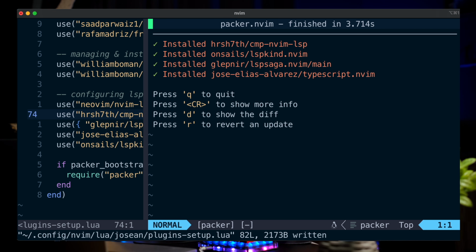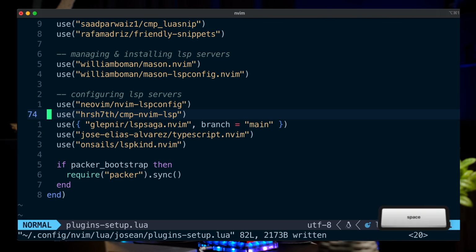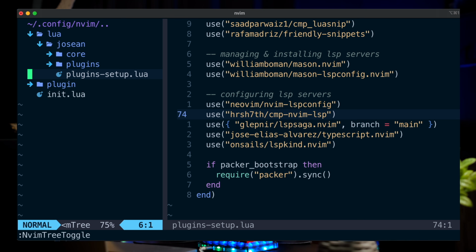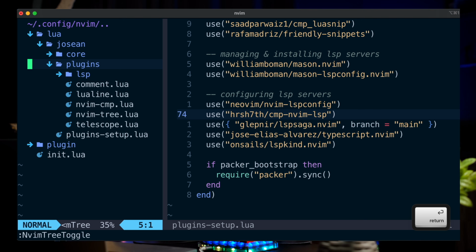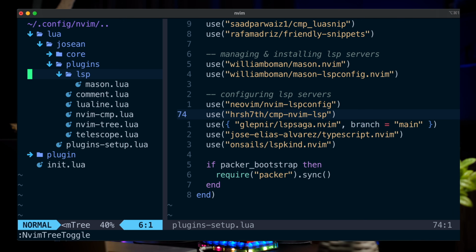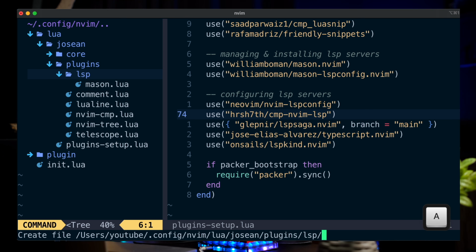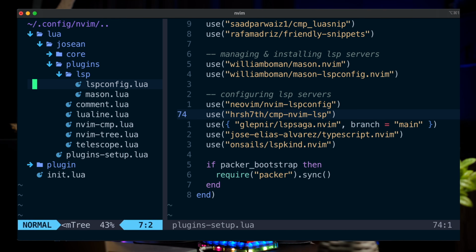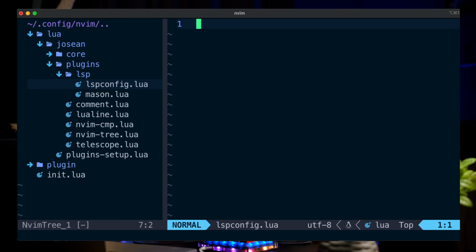Now that they're installed, let's press Q, and then let's open the file explorer with letter E. Then let's move over to the plugins directory, the LSP directory, and then we want to add a file called lspconfig.lua. We can do this by pressing the A key and then typing out the name of the file. Now let's press Enter and Enter again to open that file.